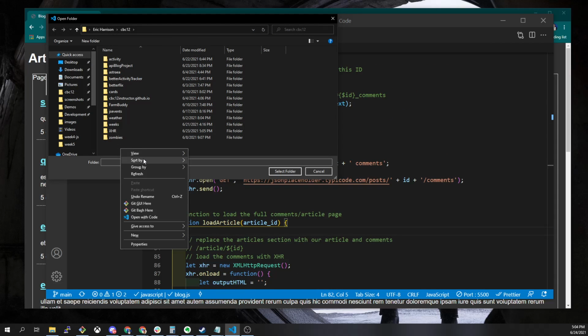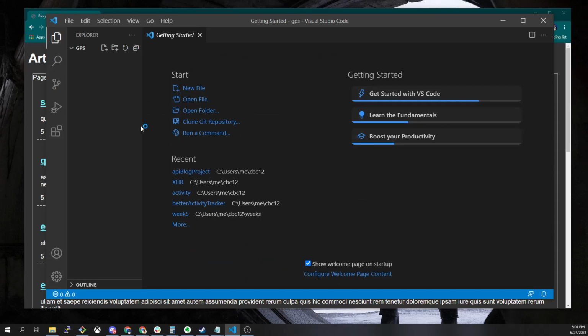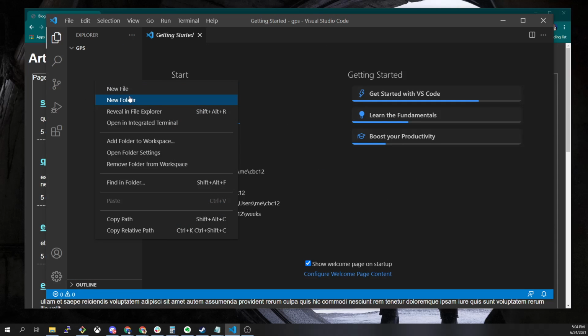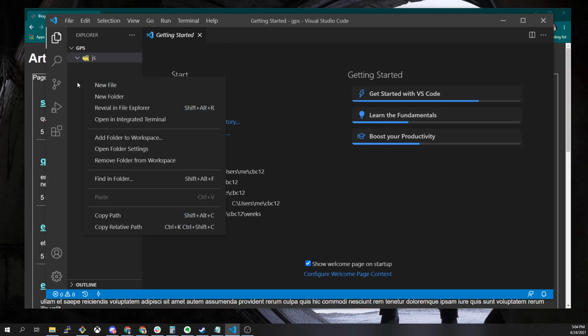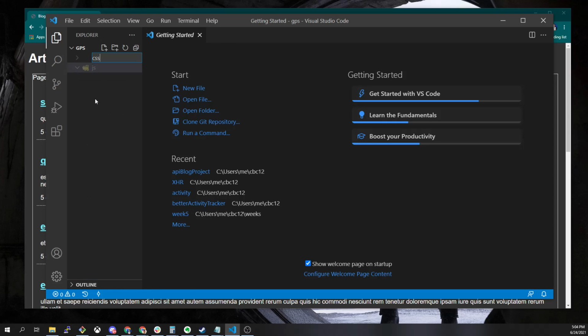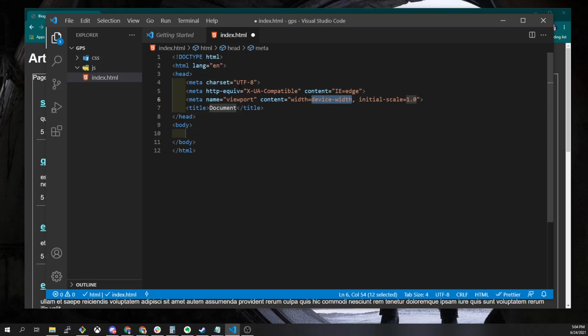So let's open up a new folder, and I'm going to call this folder GPS. Just like with anything else, we're going to start a new project. I'm probably going to make a JavaScript folder. I'm going to make a CSS folder. Oop, I don't want it to be under here. Good. New folder CSS. All right, and then I'm going to make an index.html file. And just like always, I'm going to use our little pre-built template, and we'll say GPS example.